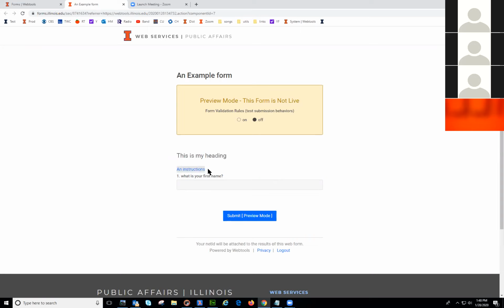If you had a paragraph or two, or if you wanted to insert a link to a spreadsheet or a link to an image for someone to look at, or you could even embed the image right here if you wanted to. But instructions do support HTML. You can do a lot of formatting there. Questions do not support HTML for accessibility reasons.